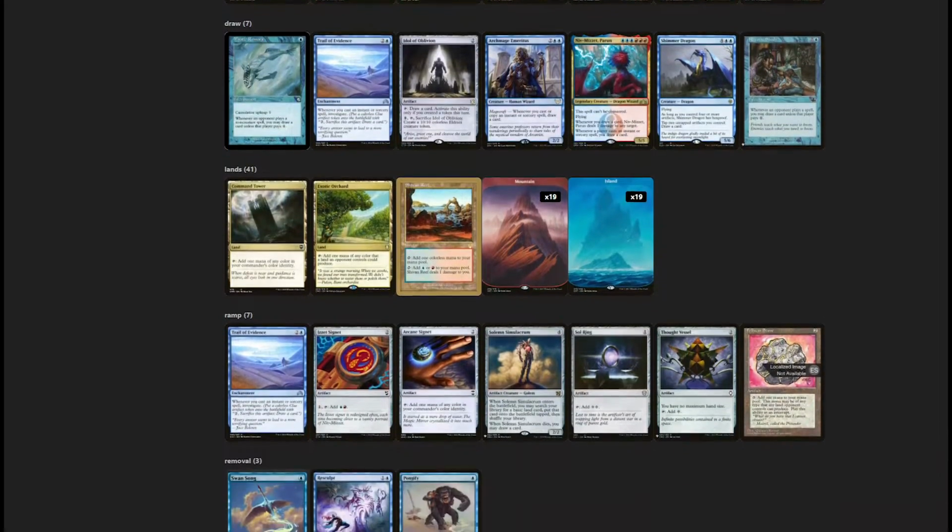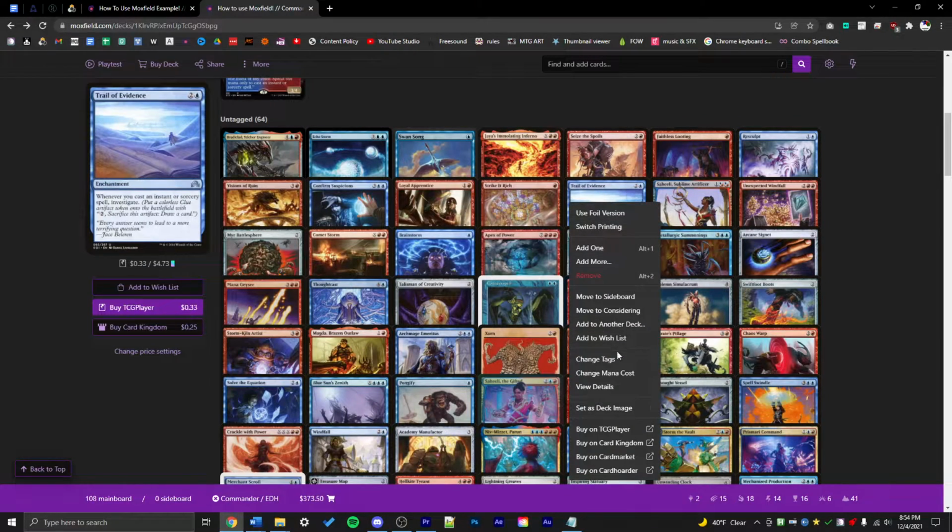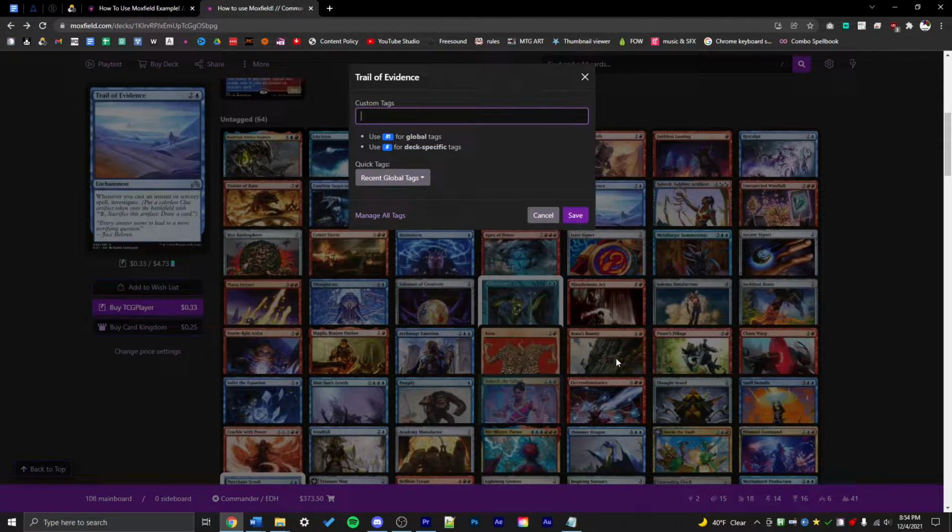You can use tags to categorize your cards, add tags by right-clicking a card and selecting Change Tags. You'll see a list of tags on the cards. If there's no tags, it will be blank.